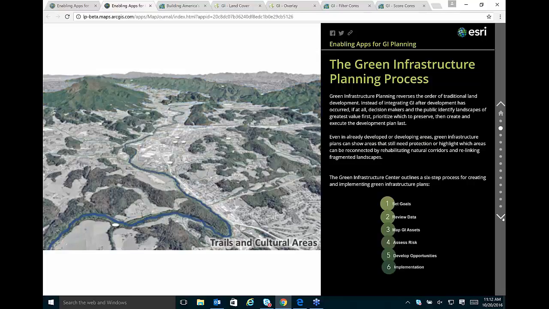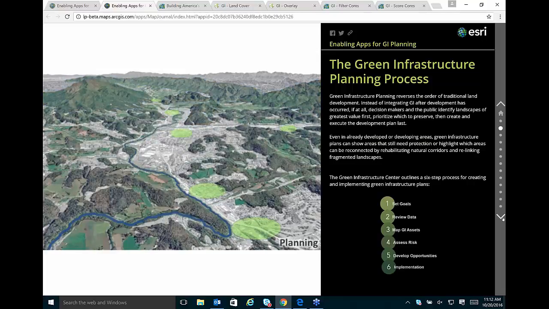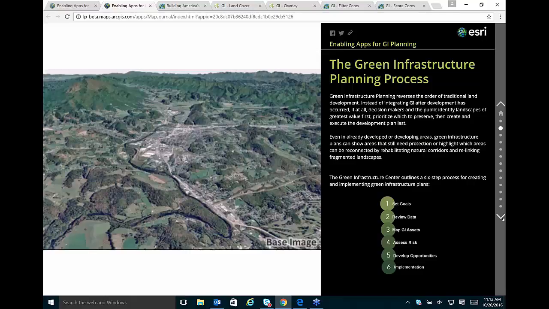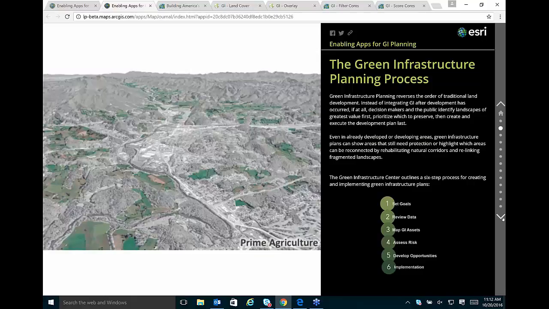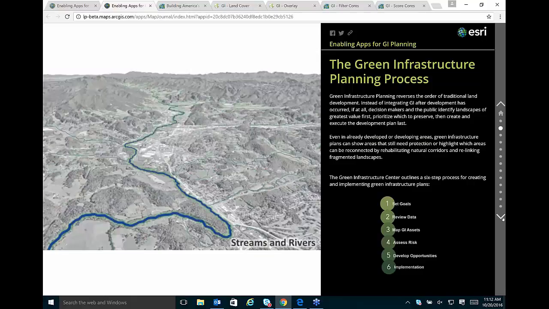So this process and ultimately the approach that ESRI is advocating for is developed by the Green Infrastructure Center out of Charlottesville, Virginia.